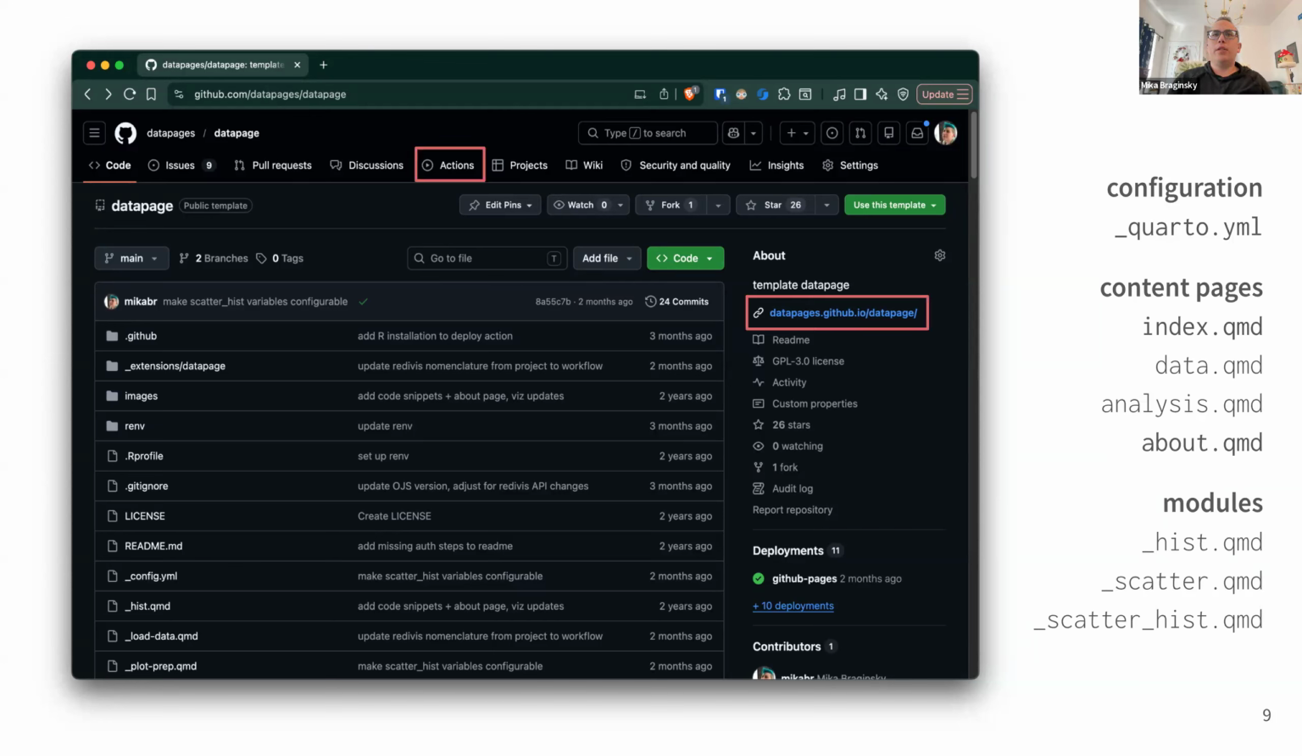And just from using this template repo, it will have in it a GitHub action, which means that whenever you push changes to the repo, it will automatically build the website and put it at this URL, well, not this URL, but the corresponding URL of your repo.